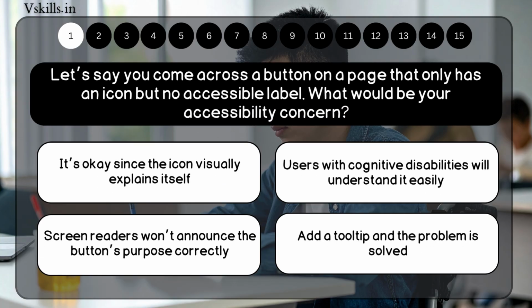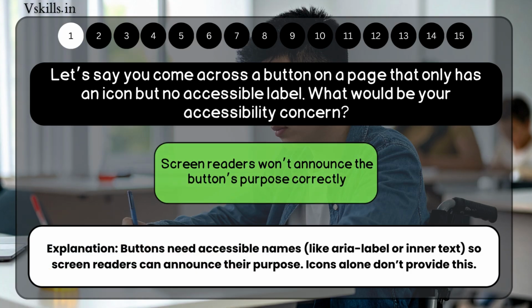Question 1. Let's say you come across a button on a page that only has an icon but no accessible label. What would be your accessibility concern? The correct answer is screen readers won't announce the button's purpose correctly, as buttons need accessible names, like ARIA label or inner text, so screen readers can announce their purpose. Icons alone don't provide this.